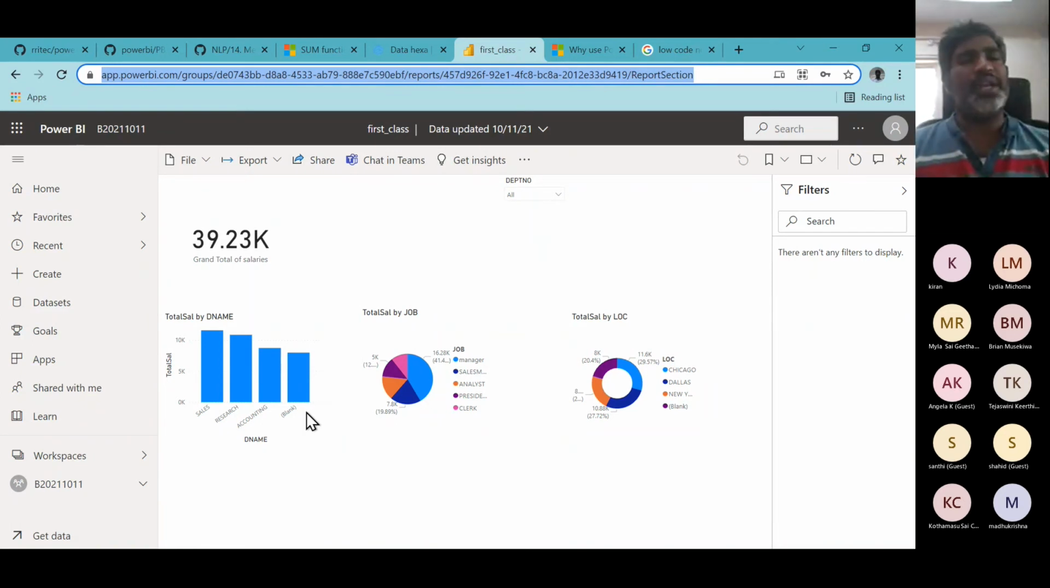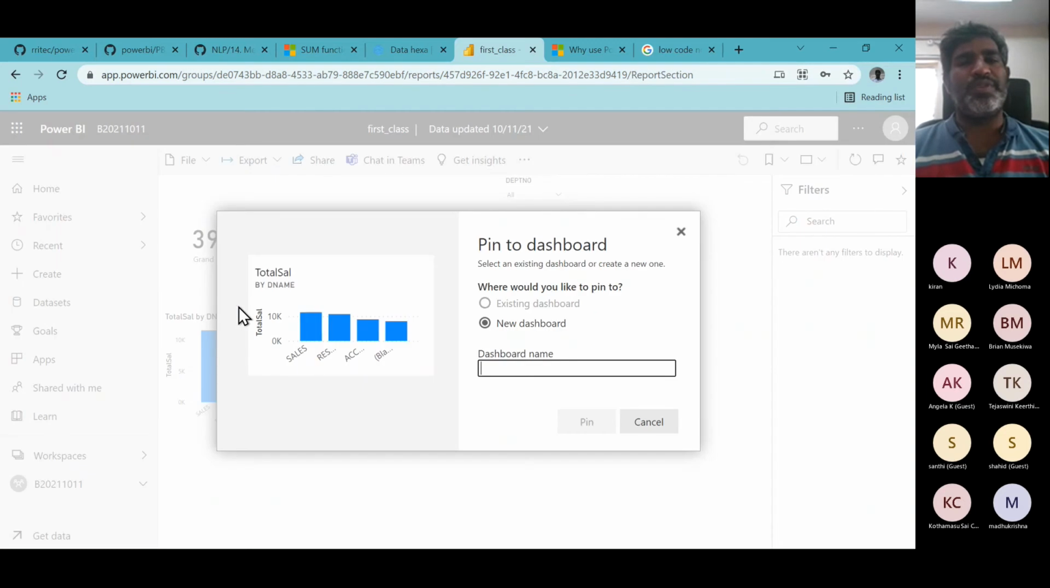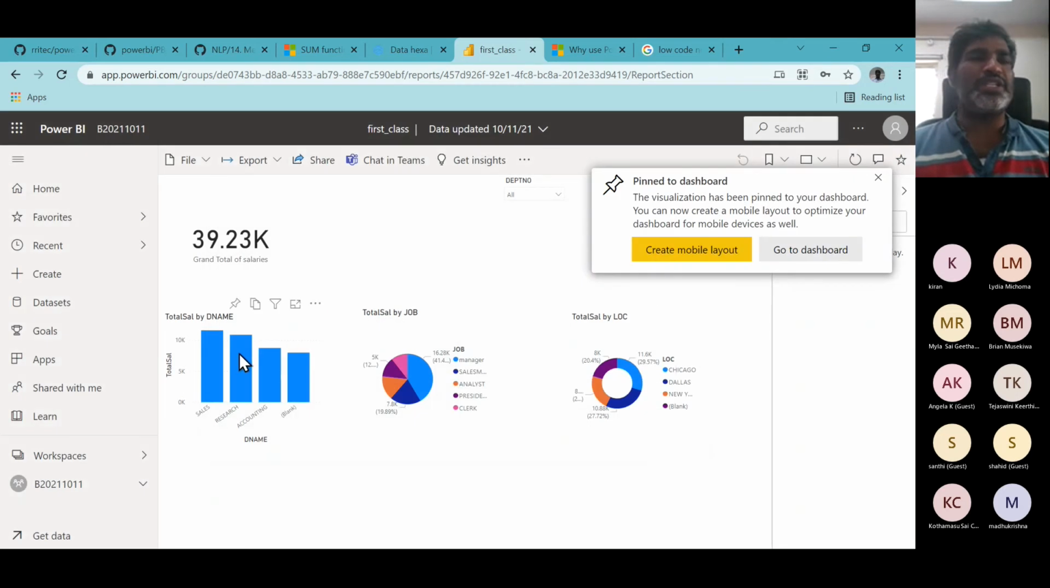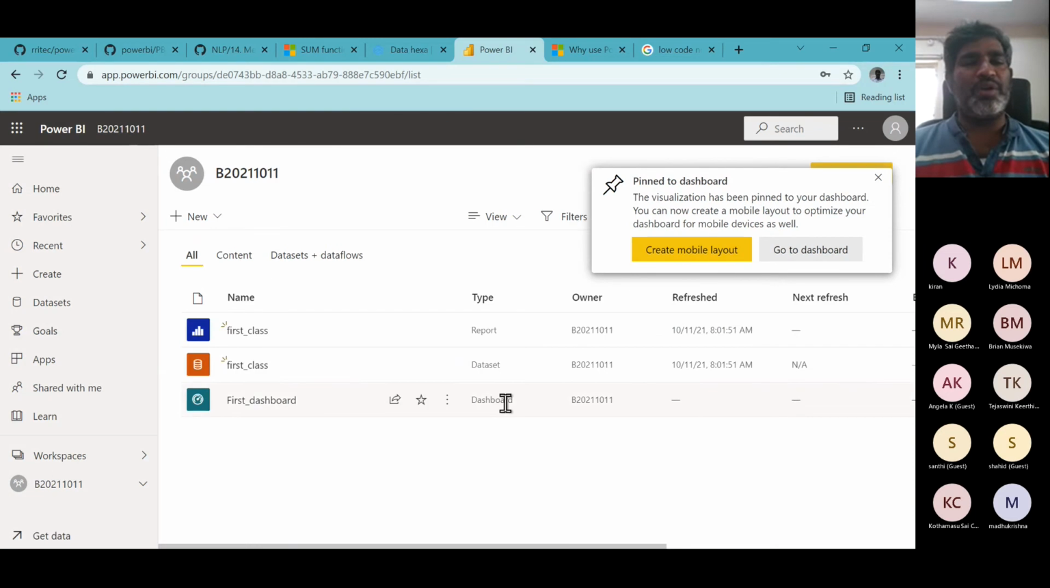You can create the dashboard simply, because there is an option called pin. Pin this visual. If I click on pin this visual, it asks to pin to a dashboard, and it asks to create a new dashboard. Let me give the name of the dashboard as, let us say, first dashboard. Now this visualization is going to be pinned, and we are going to see one extra object come up. What is this object called?